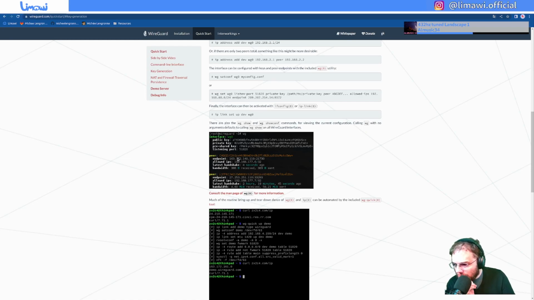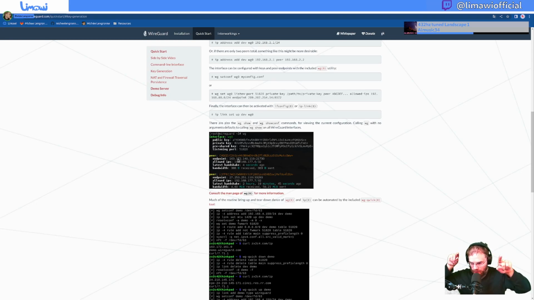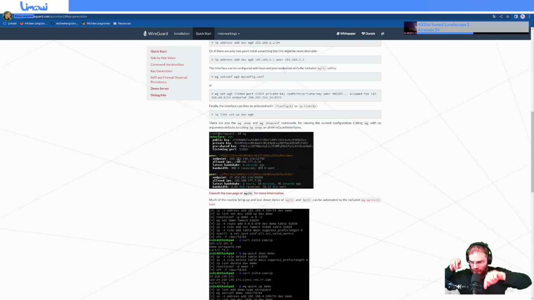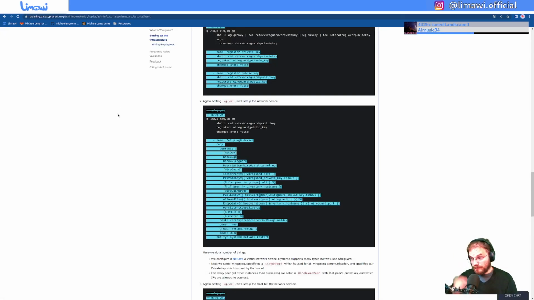Okay. That's the public IP that we gather from the internet. That's the endpoint with the port. And then the allowed IPs are actually the internal IP of the node inside the mesh. Okay. Yep. I have it.